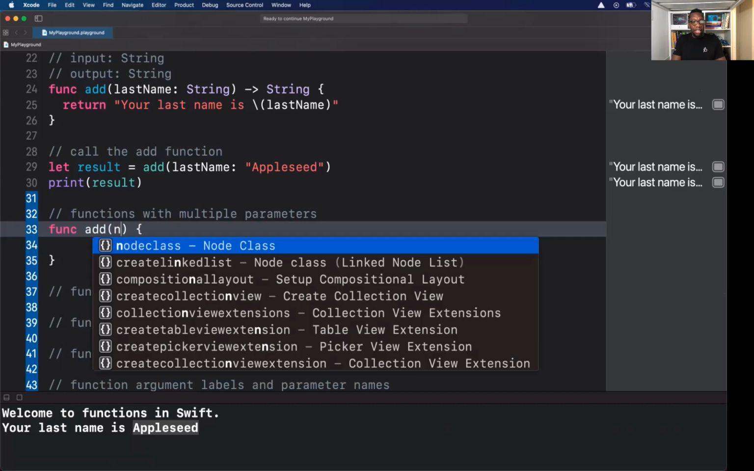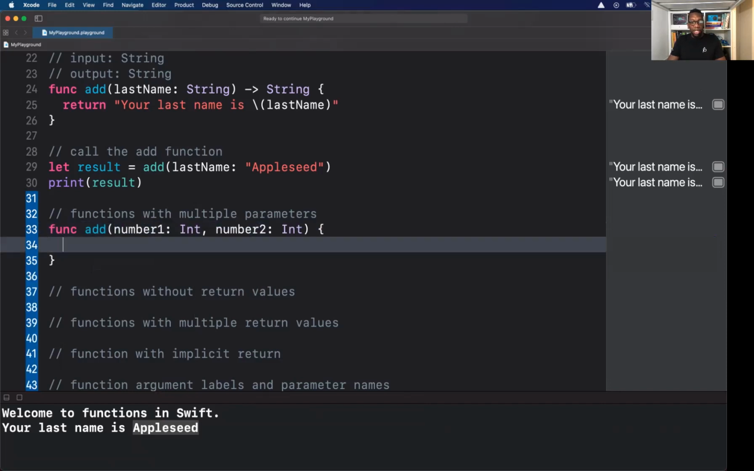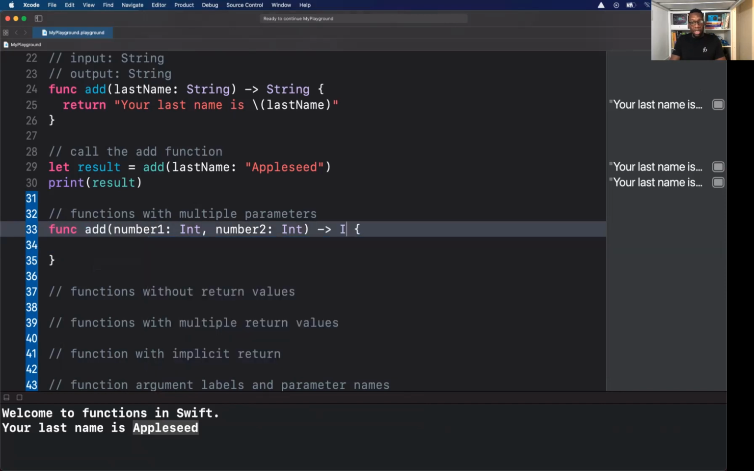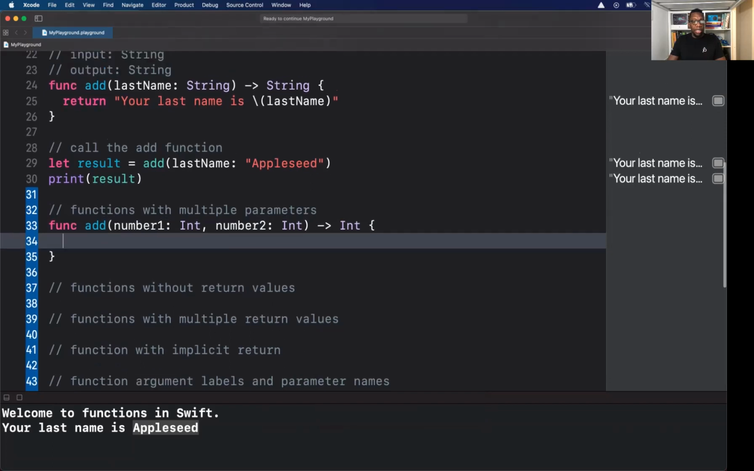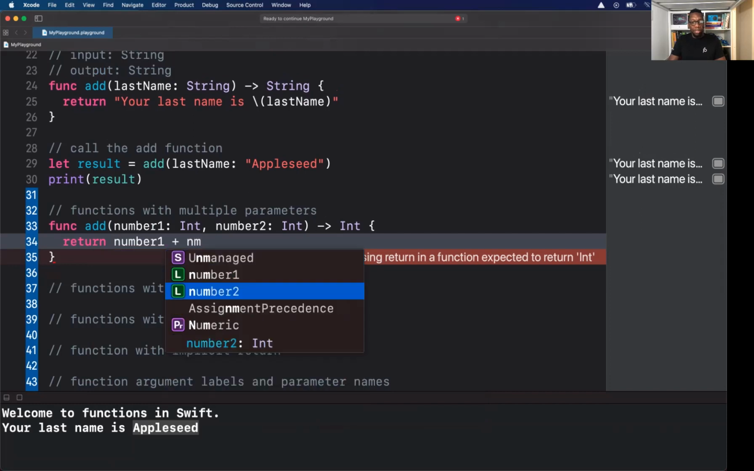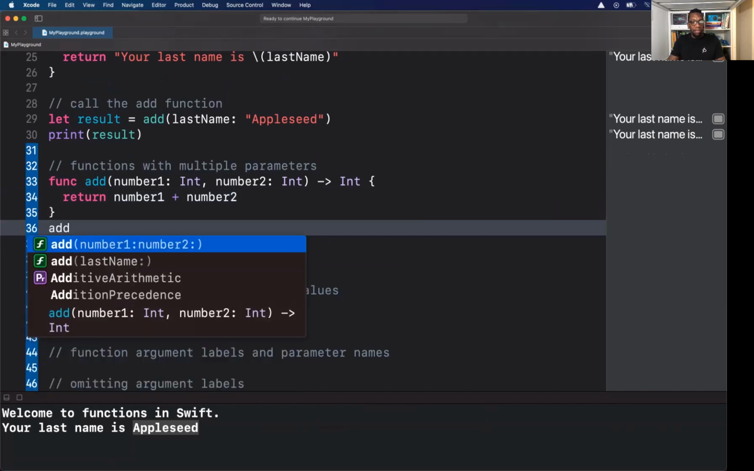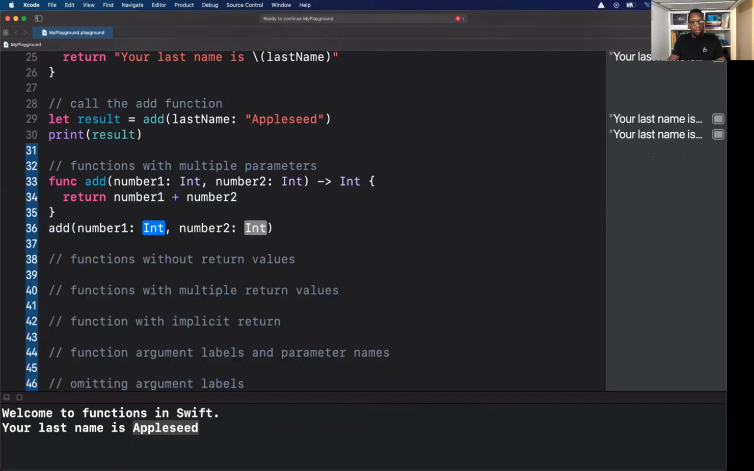So I'll say add number one is an integer, and I'll say number 2 is also an integer. So we have a function with 2 parameters, and our function returns an integer. So what I want to do here is return number 1 plus number 2. And if I go ahead and I call my function add, you see here we have 2 adds now. We have an add that takes a string and an add that takes 2 numbers or 2 integers. So I'll pass in 5, and I'll pass in 10.